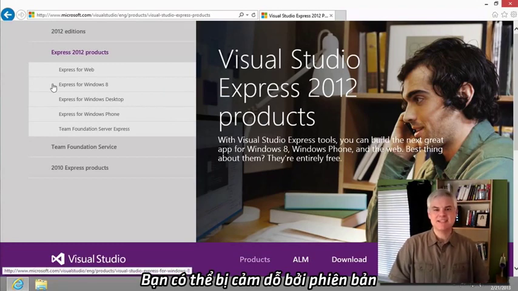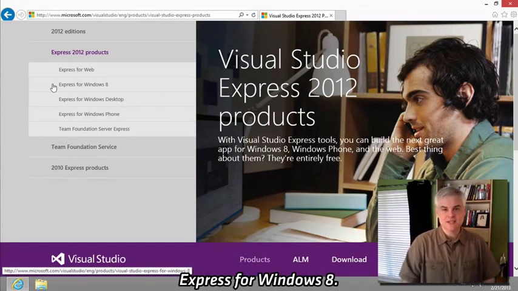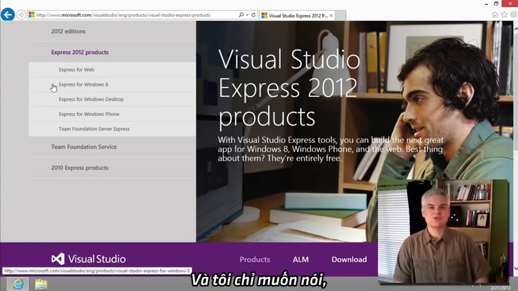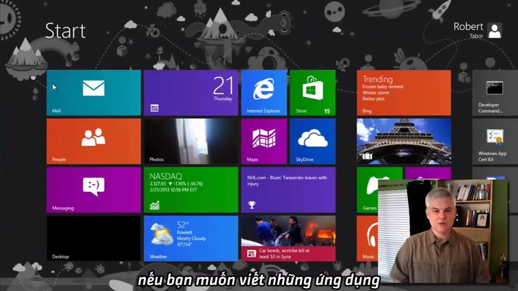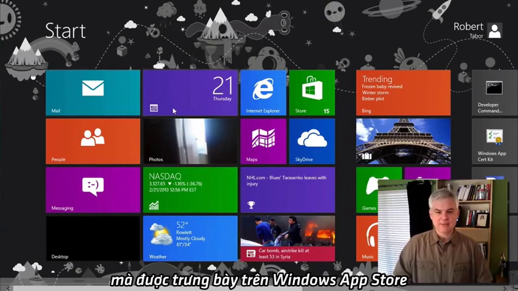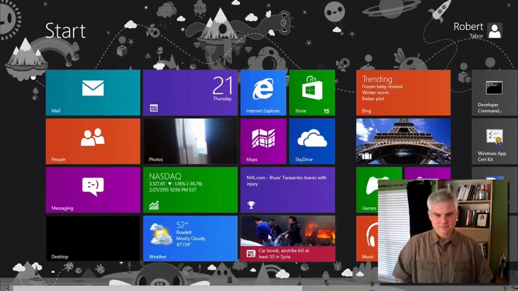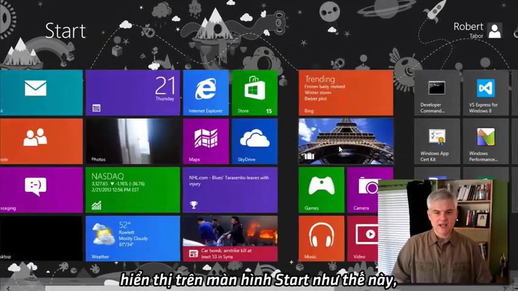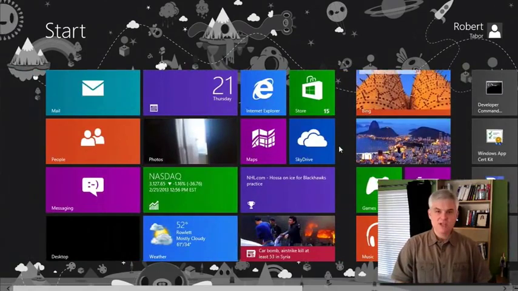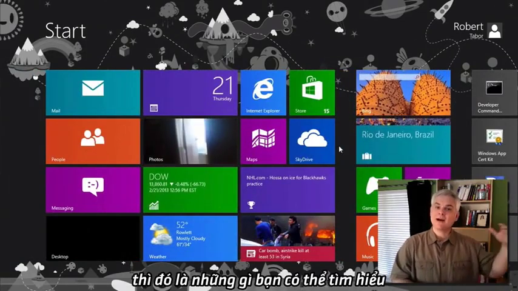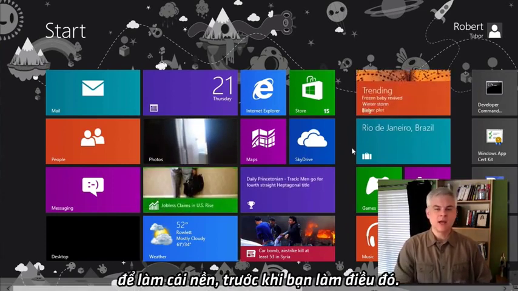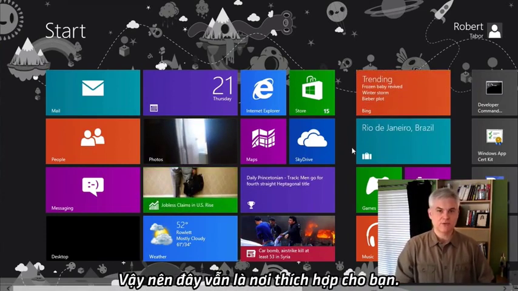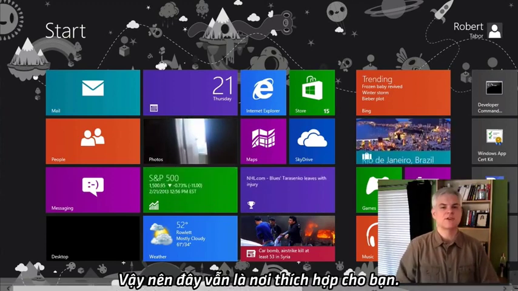You might be tempted to download Express for Windows 8, and I would just say that if you ultimately want to create apps that will be featured in the Windows App Store, like any of them that are featured here on the start page, then that's something that you can learn about after this series. You're going to need to have some fundamental C# under your belt before you even attempt to do that. So this is still the right place for you.